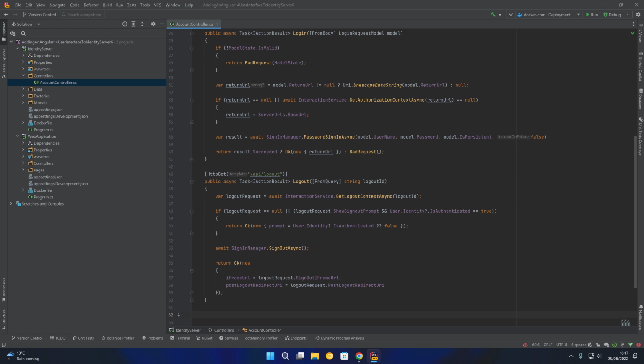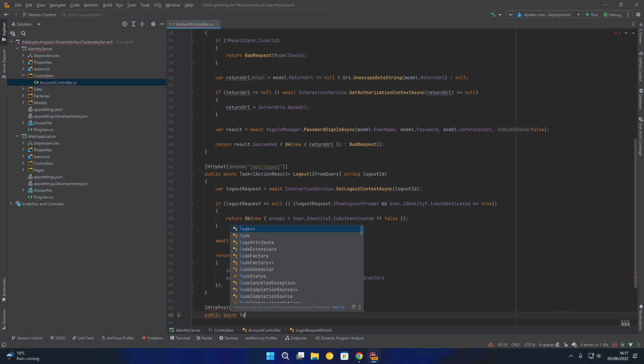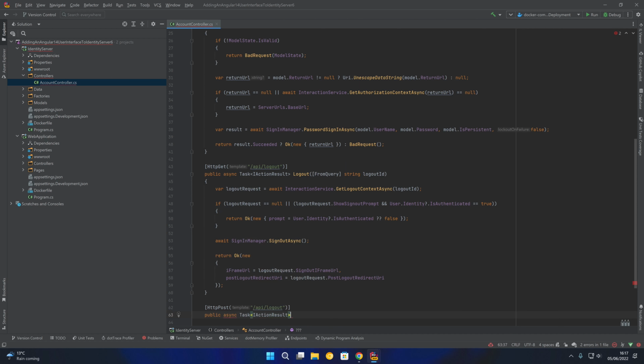Now, if the user is prompted to confirm that they do wish to sign out, the Angular user interface will need to post to another logout endpoint to essentially finish off the sign out flow. So this is going to be an HttpPost to /api/logout, so the same URL but a post instead of a get, and we then say public async Task<IActionResult> PostLogout, again with the logoutId from the query string, like so.